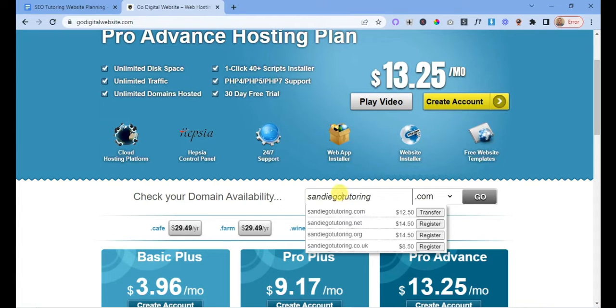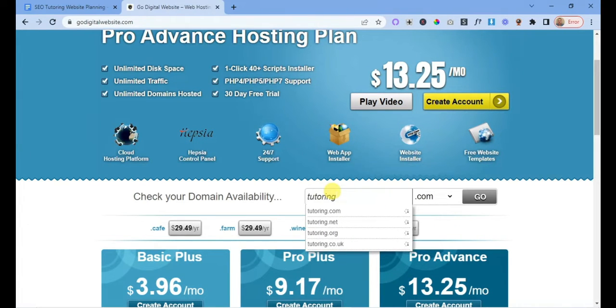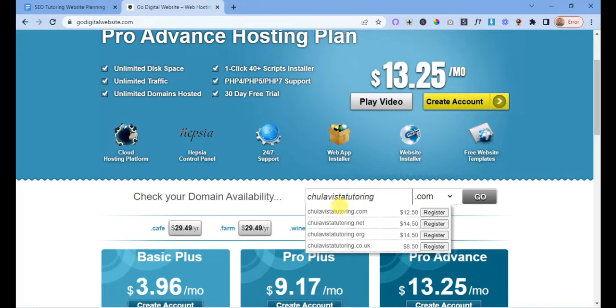So we're going to look for another one here, San Diego. We're going to look for a different street. So let's put H Street here, tutoring. This one is available for a street, or you can use different ones, okay? Or let's say Chula Vista. Let's see if that one is available. That one looks like it's available. You can use any different one here, tutoring here. This one looks like it's available.